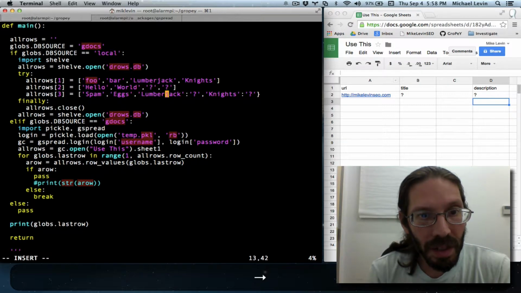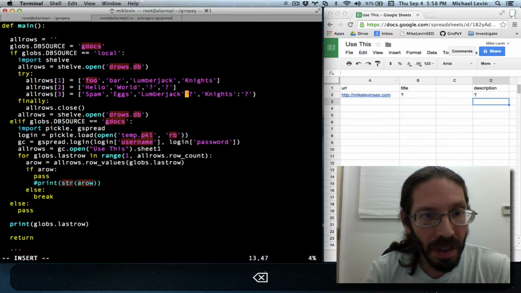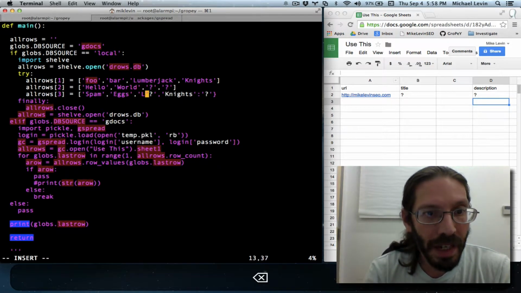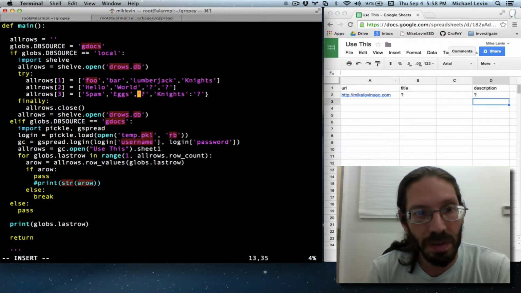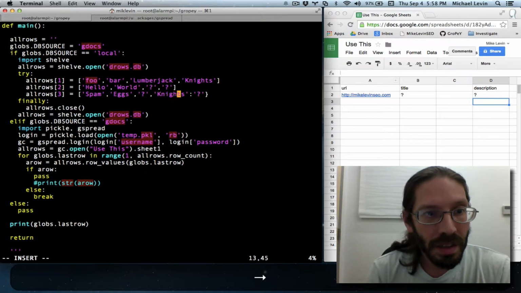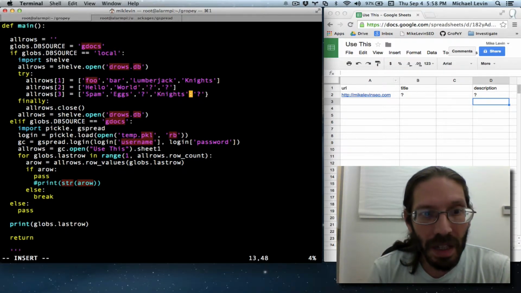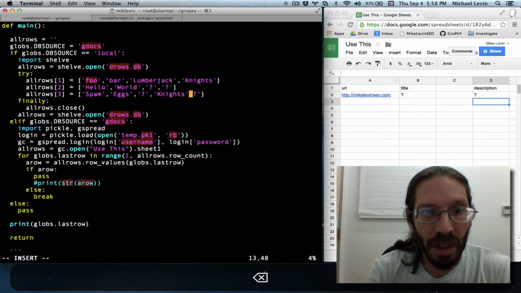And I'd like to remind you at this point what the spreadsheet would look like that has these in there, but I guess it's very similar to what you're looking at. Row 1 has foo bar, lumberjack knights, row 2 has hello world, question mark, and row 3 has spam eggs, question mark.